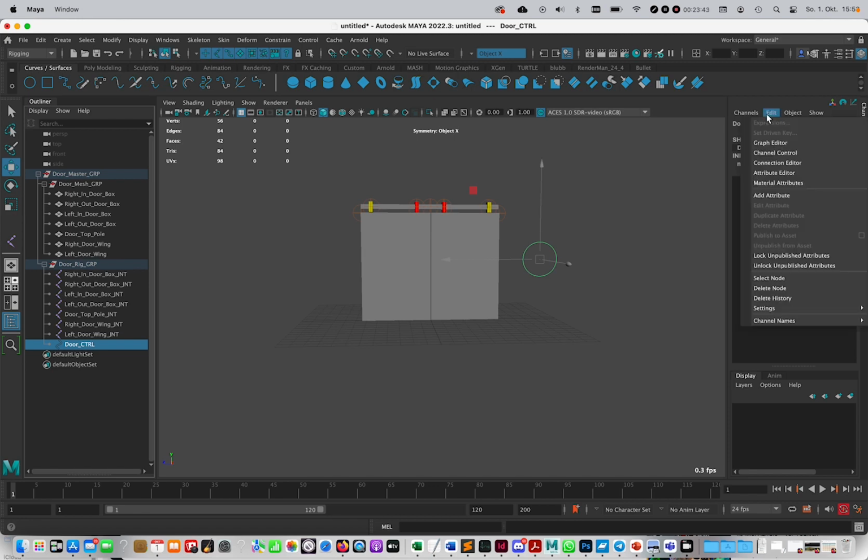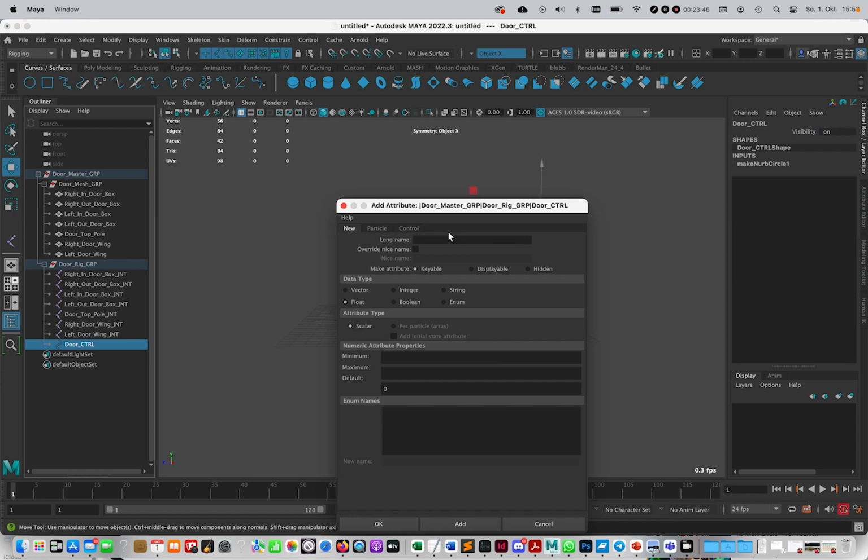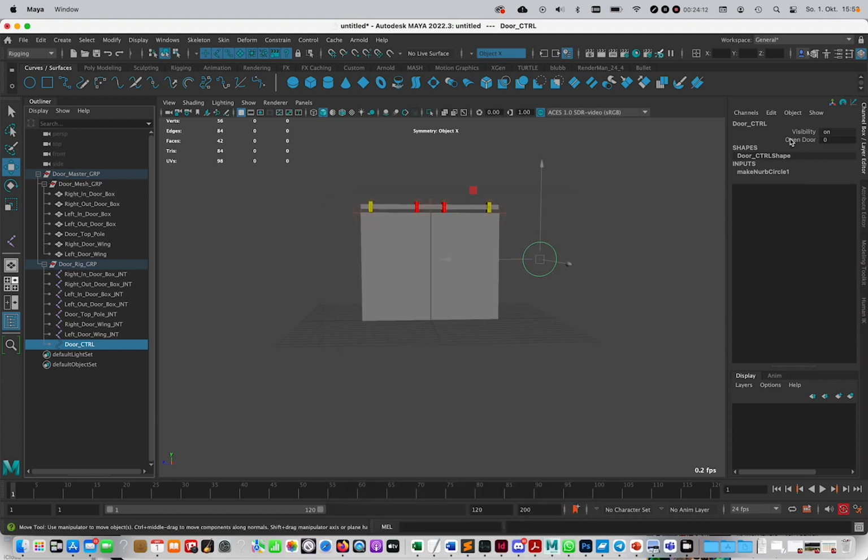And I'm gonna add a new attribute. Add attribute, and I'm calling it open underscore door. The nice name is gonna be open door. And I'm gonna make it a float with a minimum of 0 and a maximum of 1. Default is 0, so the door by default is closed. Good. Then I hit OK, and as you can see, we have this attribute now.